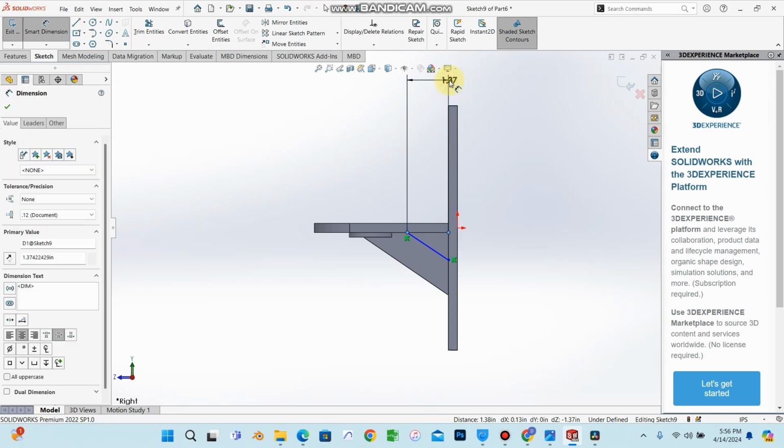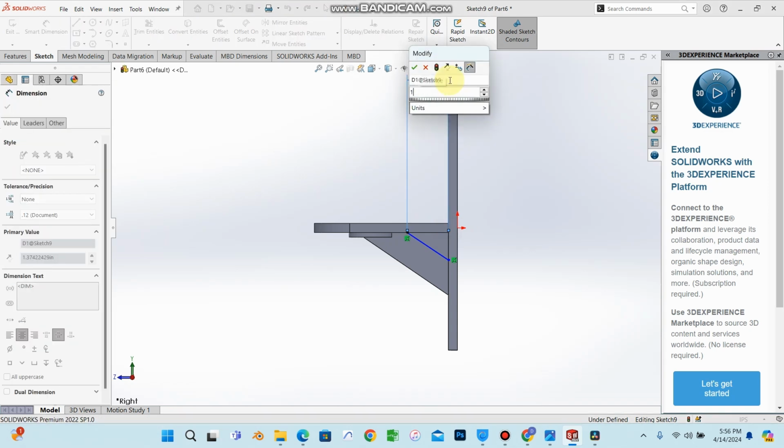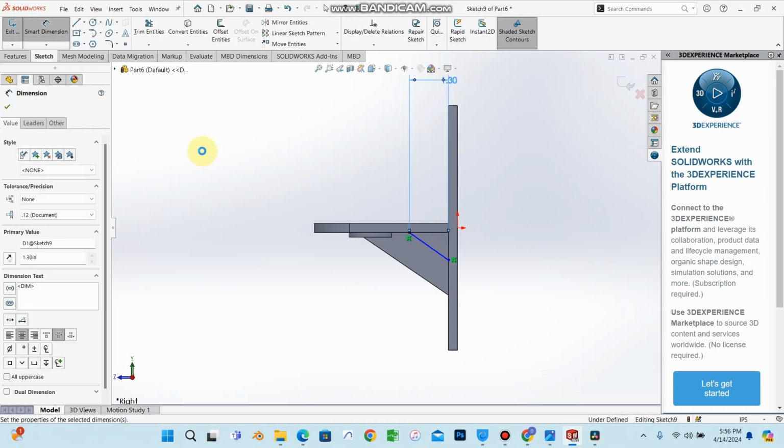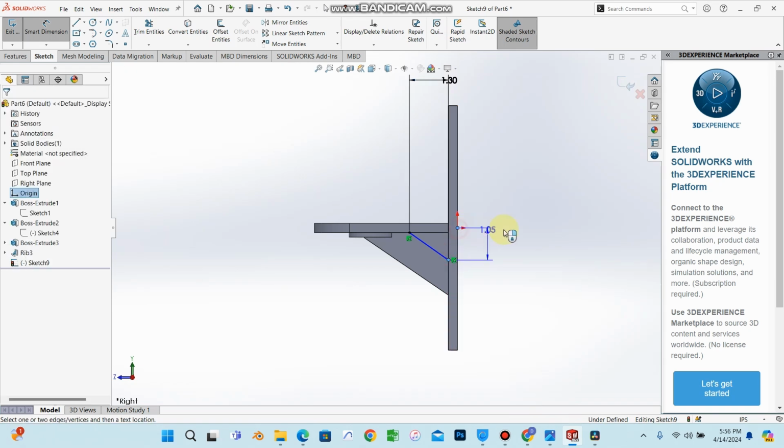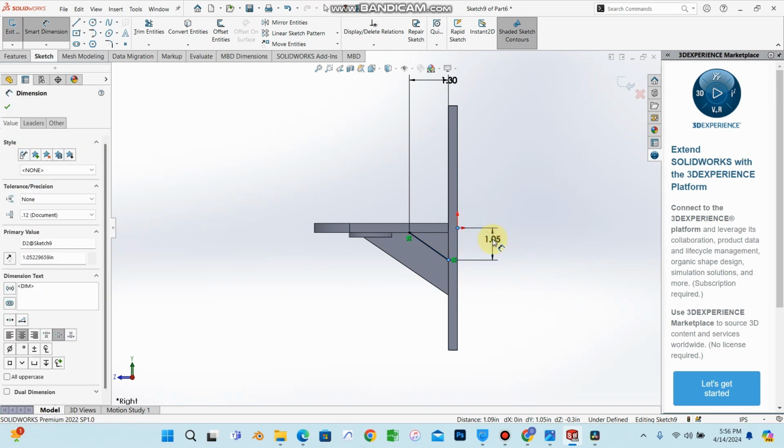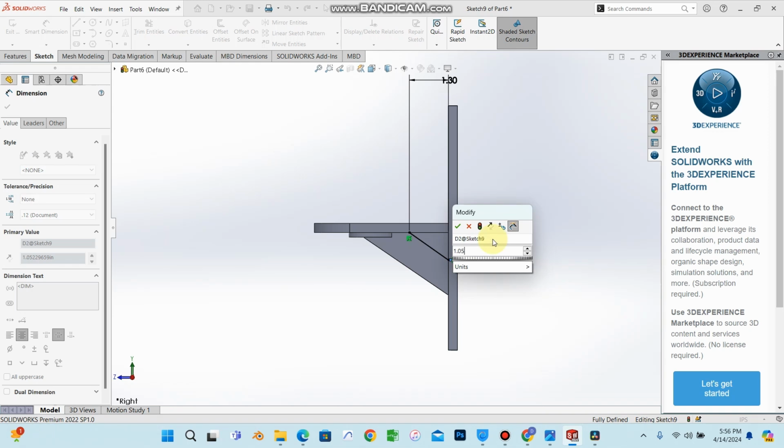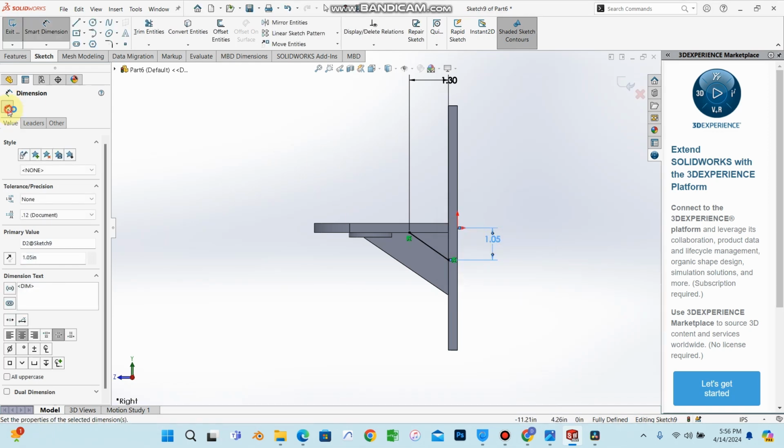Good. And make it 1.3. Fine. Now select this point and then select this origin. Oh, sorry. Good. Don't move it diagonally. You can do so, but move it this way. 1.05 is good. So now we are done.